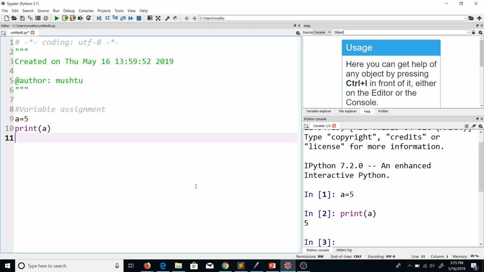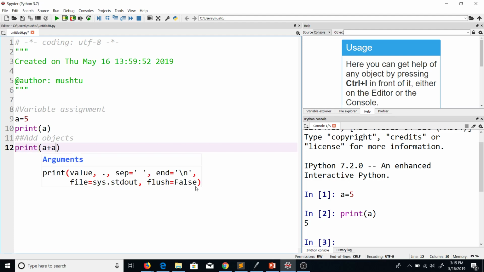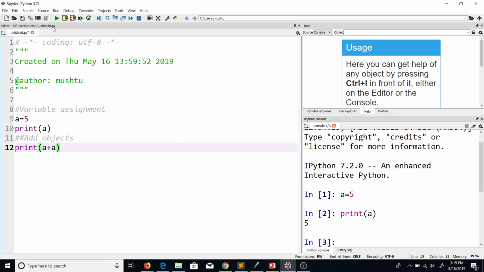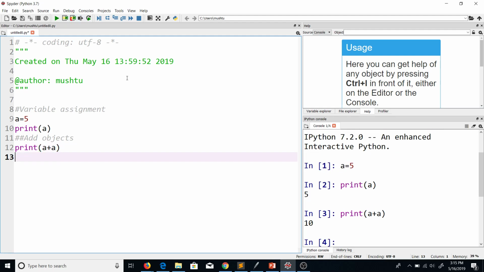Now I can use these variables to do multiple mathematical or arithmetic operations. For example, I can add these objects. So these are referred to as objects in Python. So what if I want to add A plus A? Let's see. As you can see, I get the value of 10.